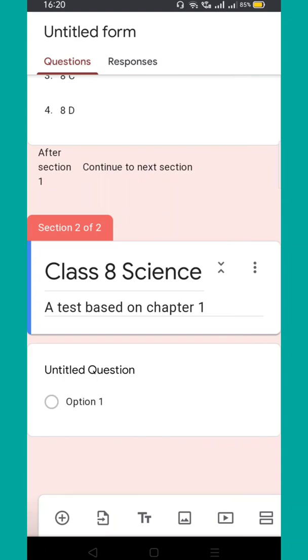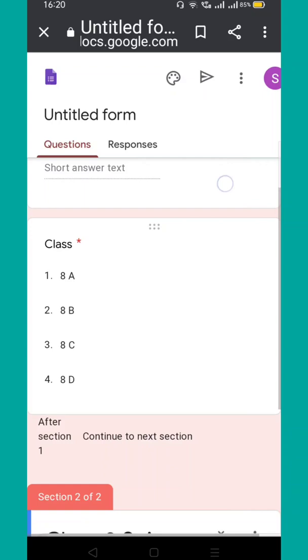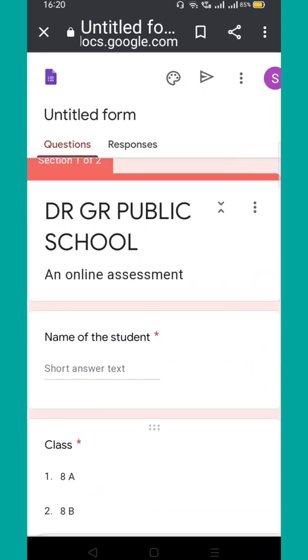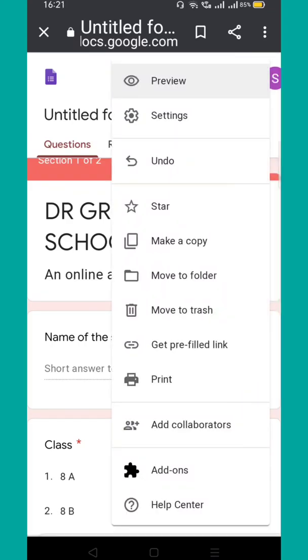Now, before starting the typing of questions, the foremost thing is you need to change the settings options. How to set it as a quiz, by giving marks, and the students can see the marks as soon as they submit the form. All these we need to change in the settings before starting the typing of questions. For that, again you need to move to the top of the screen. You can see 3 dots at the top of the untitled form. Click it and you can see the settings option.